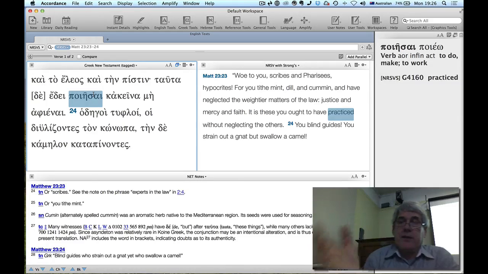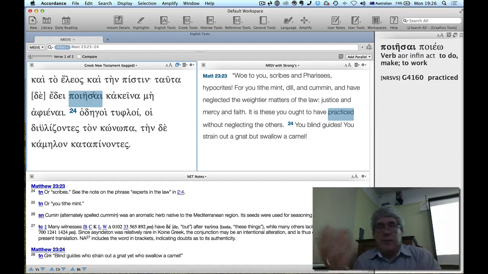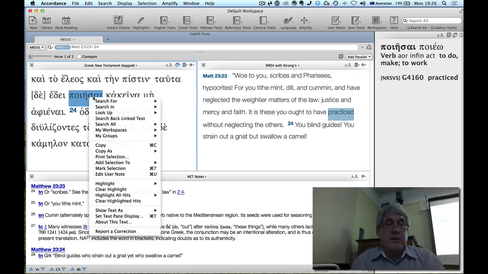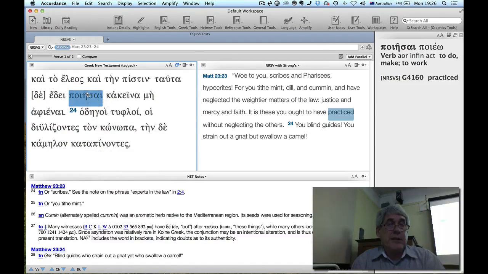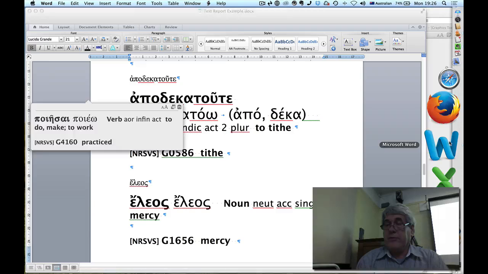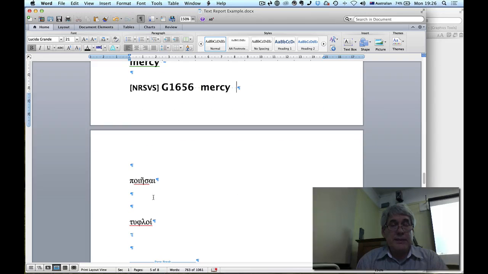And so they're going to suggest that in this context it means practiced. We could almost say done, but practiced. So I'm going to copy that whole definition across. Copy that into my Word file for my assignment as well, down here.